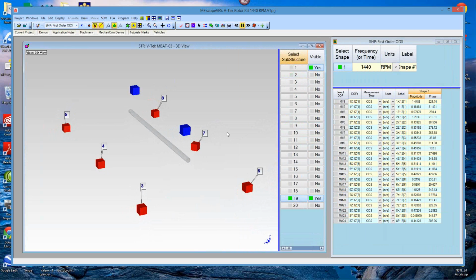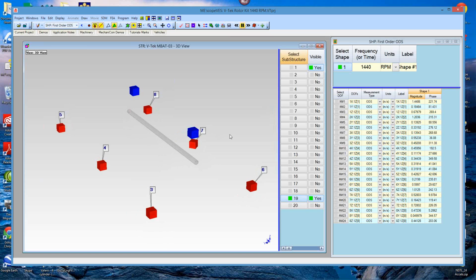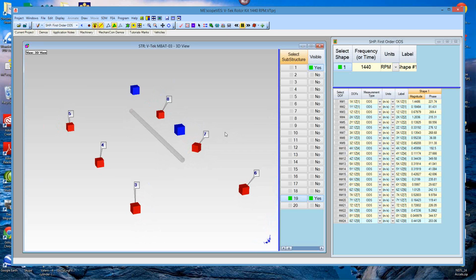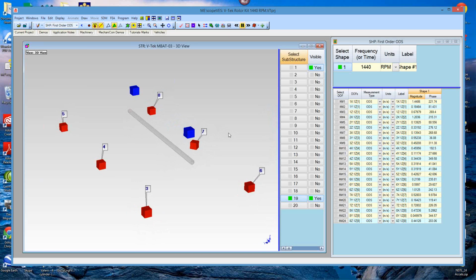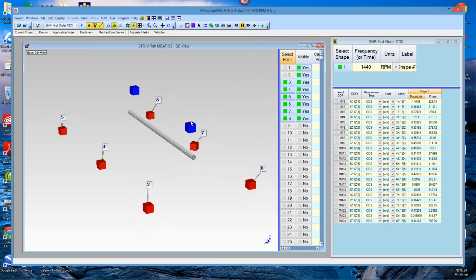Are points 1 and 2 labeled or on? They aren't. Points 1 and 2 are not selected. So somehow or another, points 1 and 2 did not get selected. So now what I can do is I'll go to the points. And there it is. You can see the red ones are selected, the blue ones are not. Now, they should have been selected as part of my substructure.